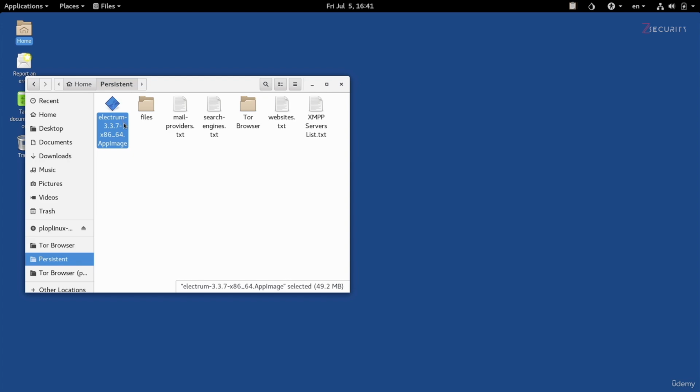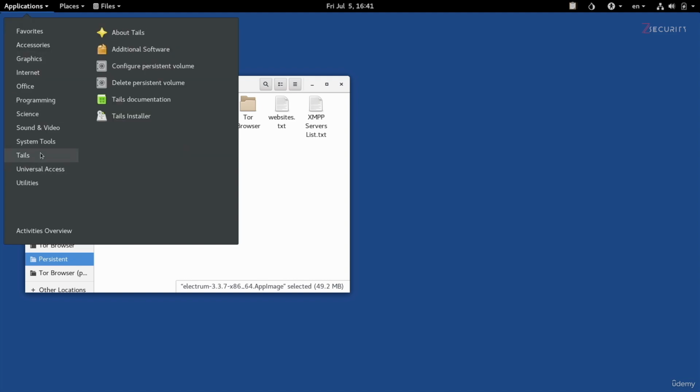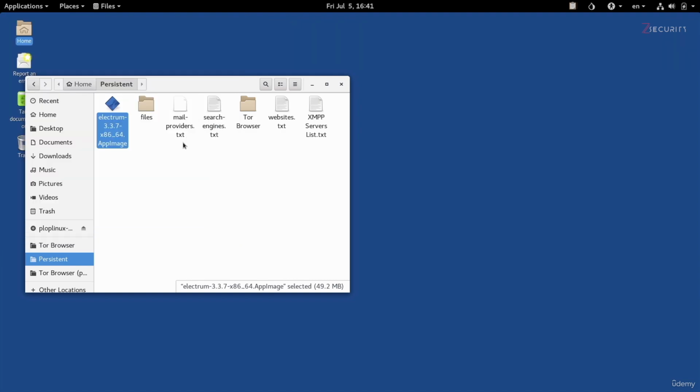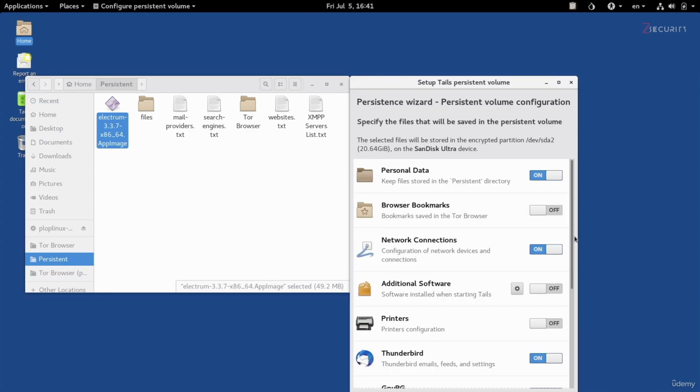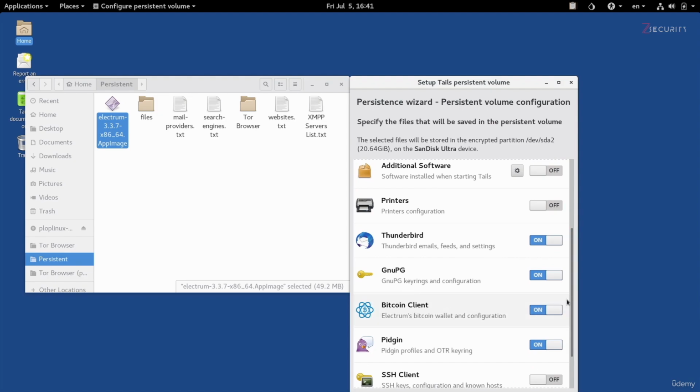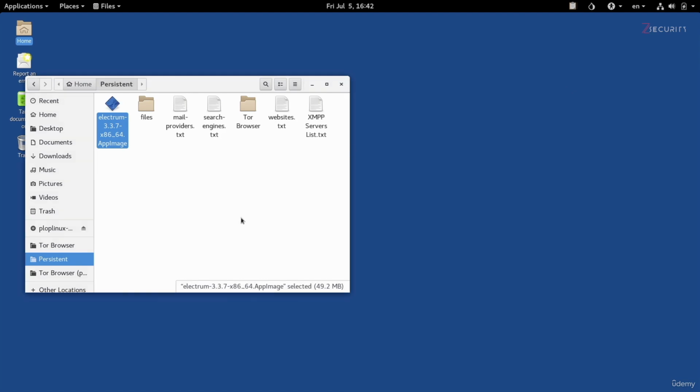Now also, before using Electrum, I'm going to go to Applications and Tails. We're going to click on Configure Persistence. I did cover this before, but I want you to make sure that personal data is enabled. And if we scroll down, Bitcoin client is enabled as well. And the reason why we need these settings, so when we create a wallet, the wallet information will be stored on this computer. So when we restart, we won't have to restore the wallet every time. We'll just have to put the password. So I'm going to close this because everything is configured properly for me.